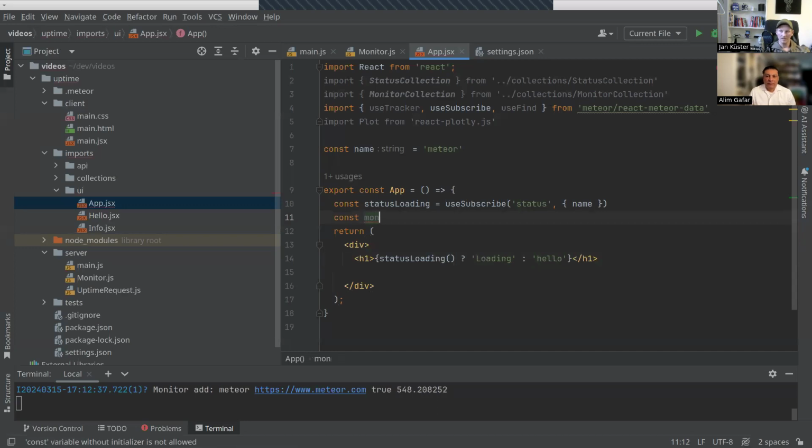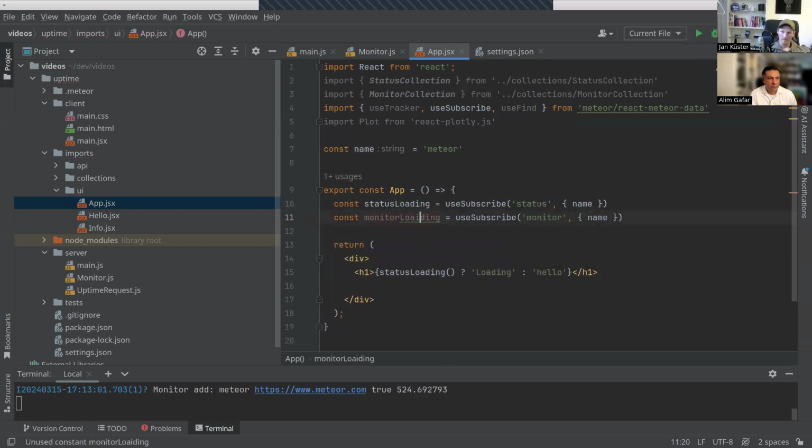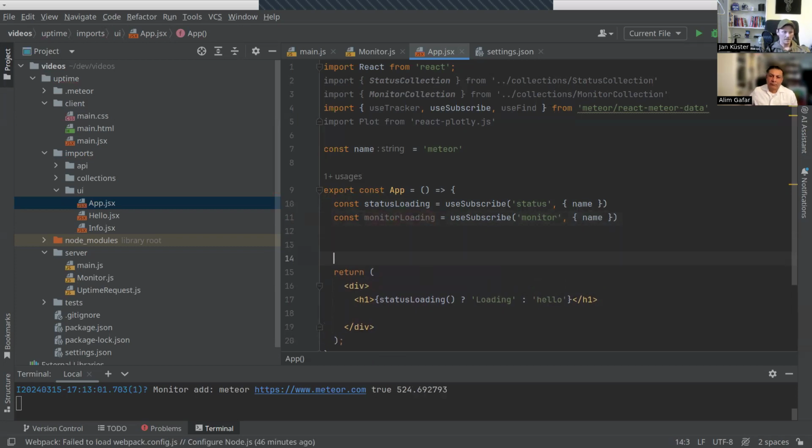We want to get the latest 250 documents, monitor docs, and monitor loading. It's called monitor loading. It's useSubscribe, monitor with the name, so something like this, and these are basically our two loading indicators. Okay, assume they will be loaded, then there will be some documents we want to fetch, right?